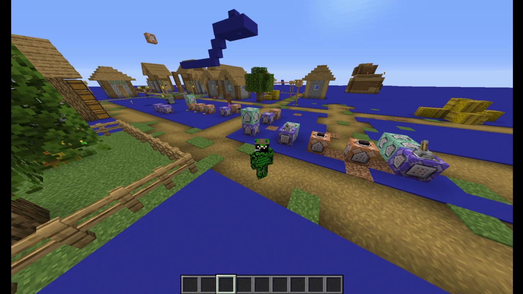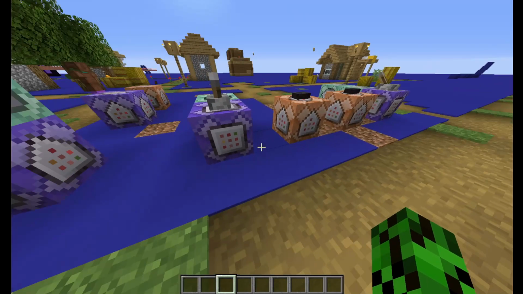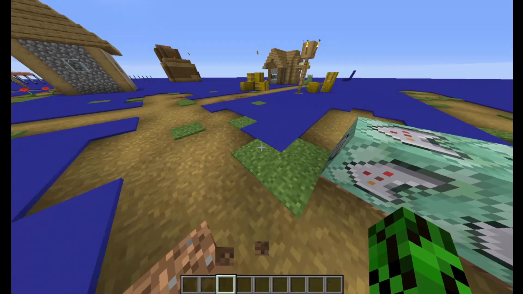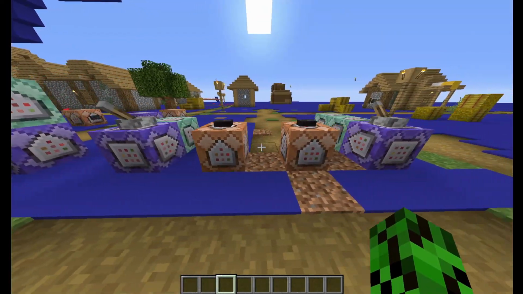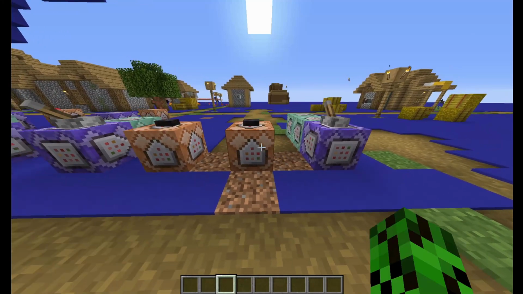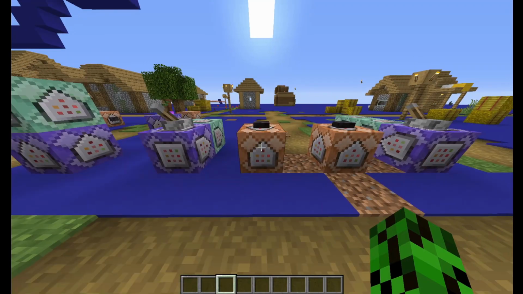In this video, I'm going to show you how to make your own command block timer. These command block timers have any amount of time, and when that amount of time has passed, it will be able to execute a command. I'm going to show you two ways to do it.